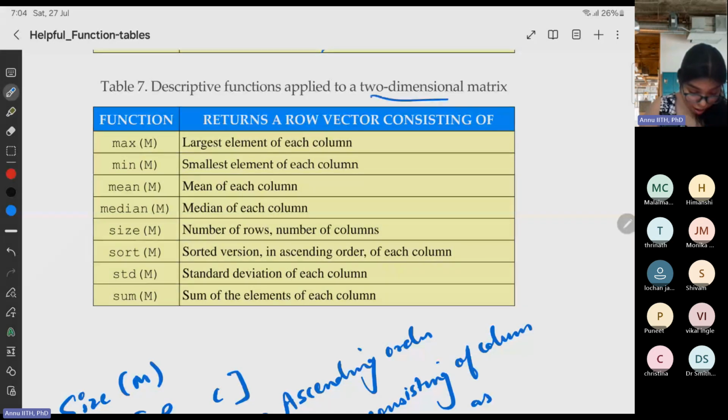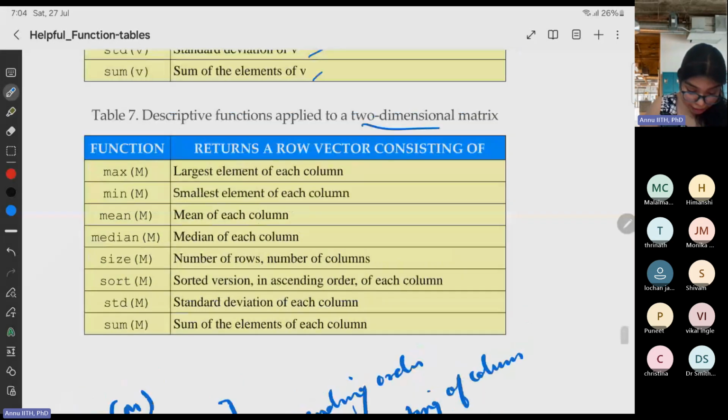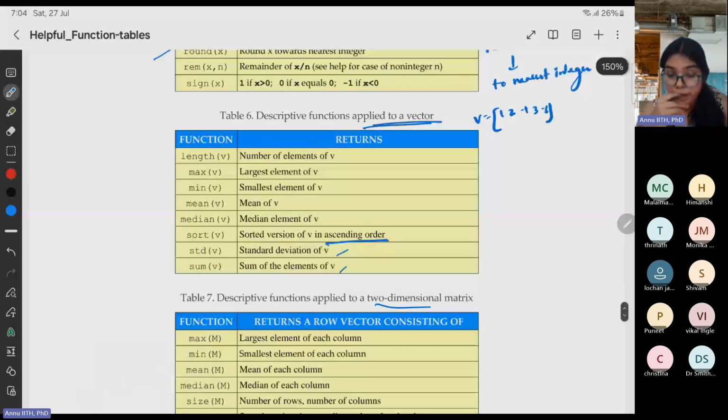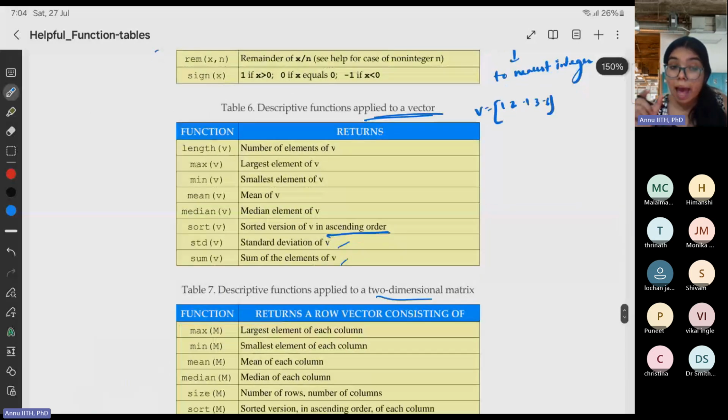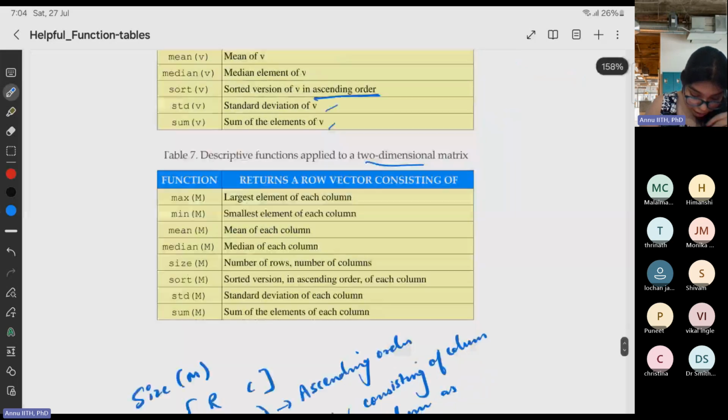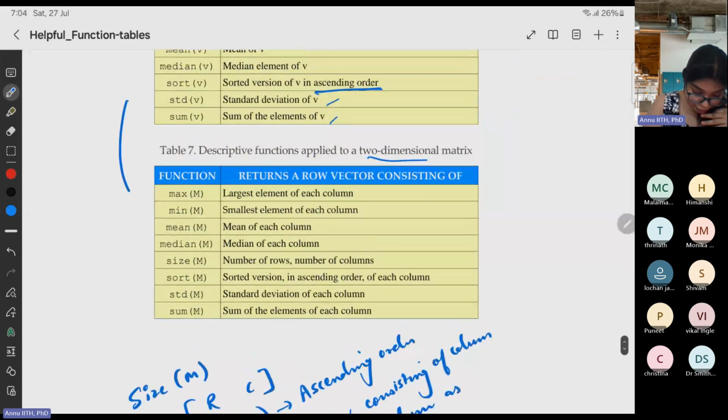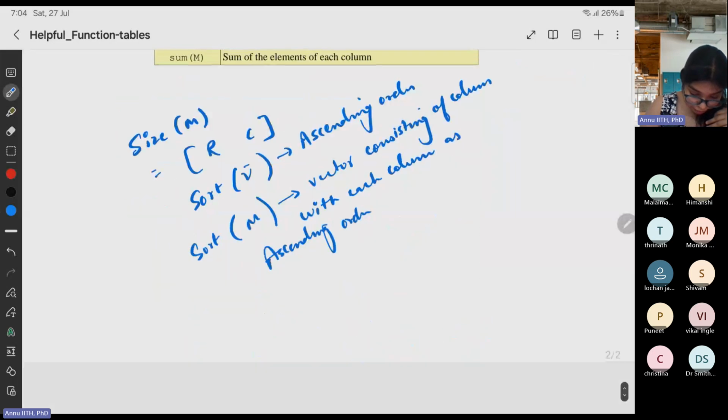Okay, so here you have to take care whether the input is a vector or a matrix. That's why polymorphic function definitions come in, as in the right picture. So here you can see the input is either a vector or a matrix, but the output is different. Here it is adapting to the different nature of the input. Min, again, the same type of thing is there for matrix and vector.